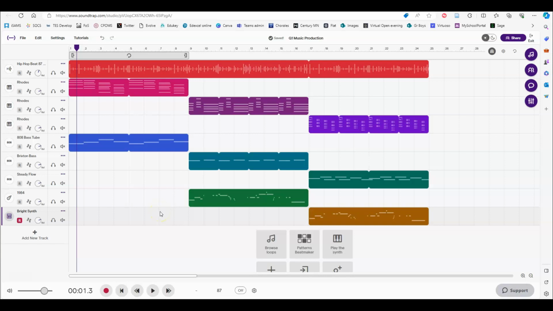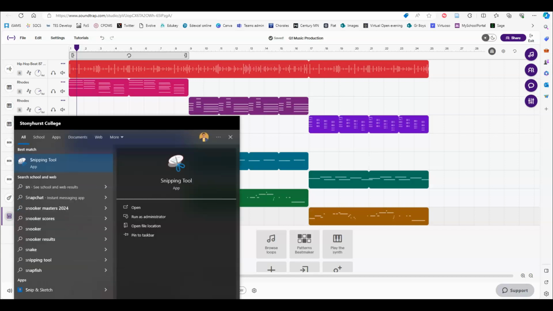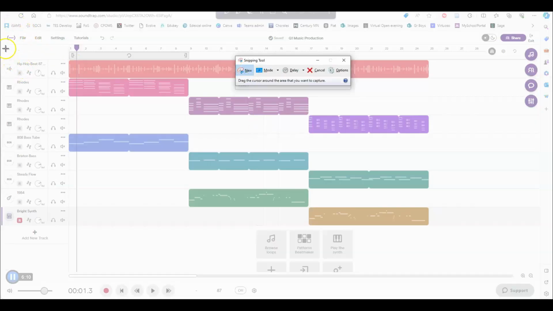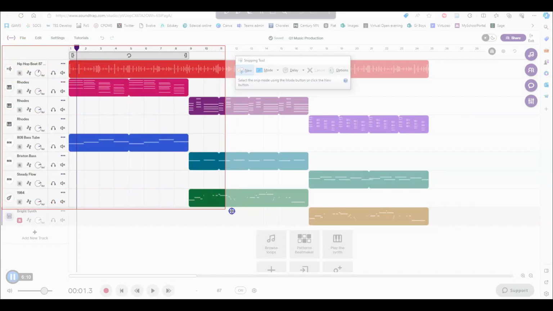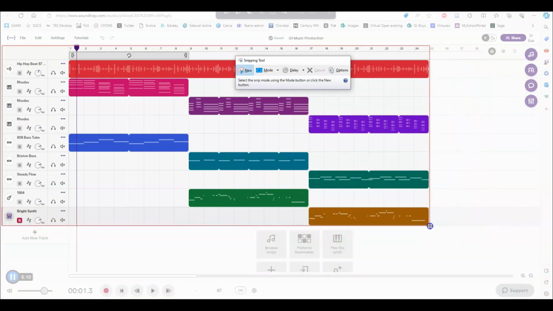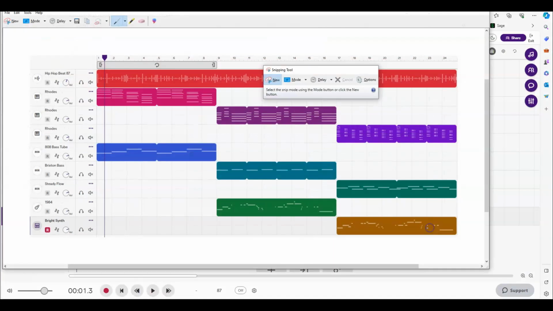So if you go down to the Start menu, and I realise you can't see me typing this, but if you type Snipping Tool, it'll open this little app. You click New, and you just select everything on that screen. And in fact, you can cut a bit out if it's not actually part of your piece, but make sure you include the bar numbers at the top.